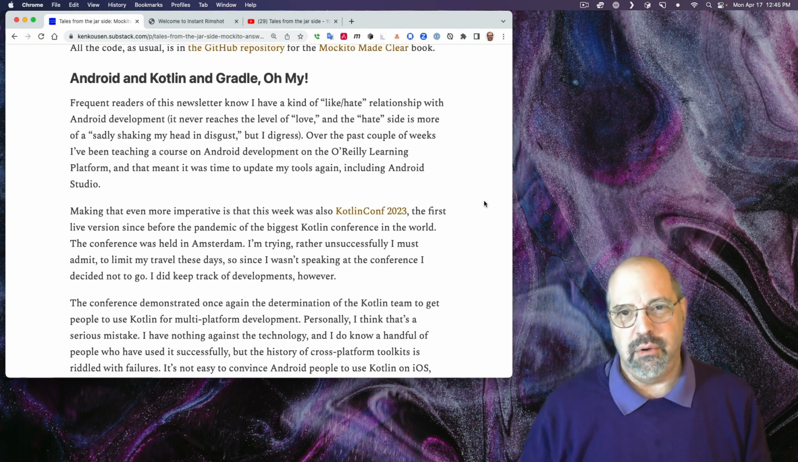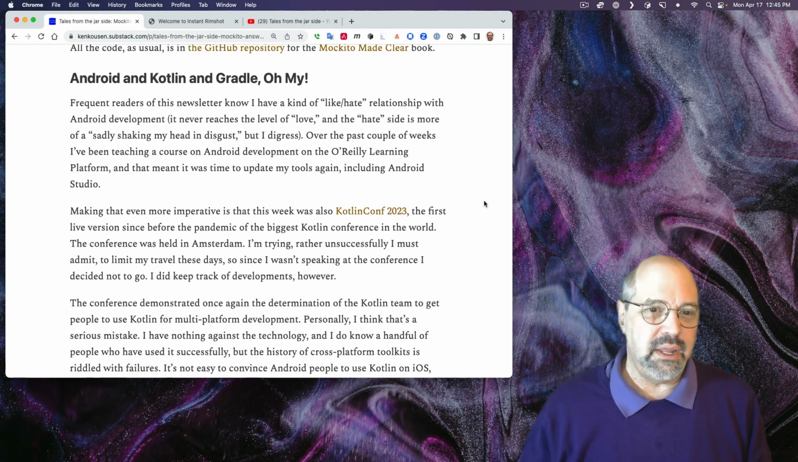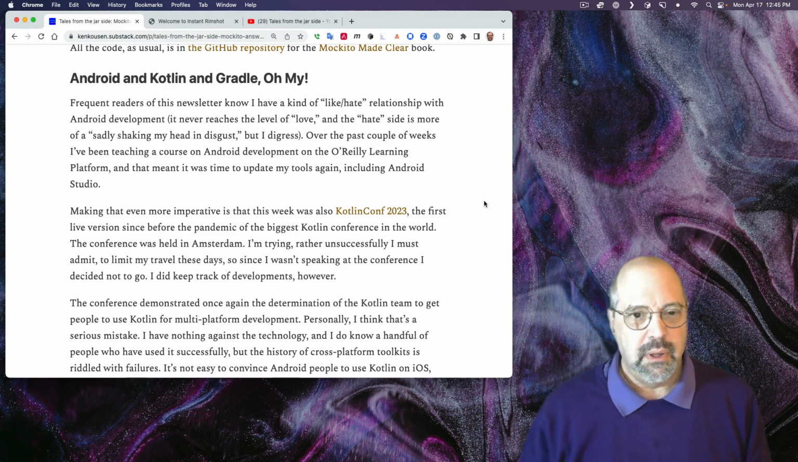Android and Kotlin and Gradle. Oh my. Frequent readers of this newsletter know that I kind of have a love/hate relationship with Android development. It never reaches the level of love that some people have, that Google would like me to have. And the hate side isn't really hate, although it's more of a sadly shaking my head in disgust, or sometimes a little stronger than that, but I'll digress.